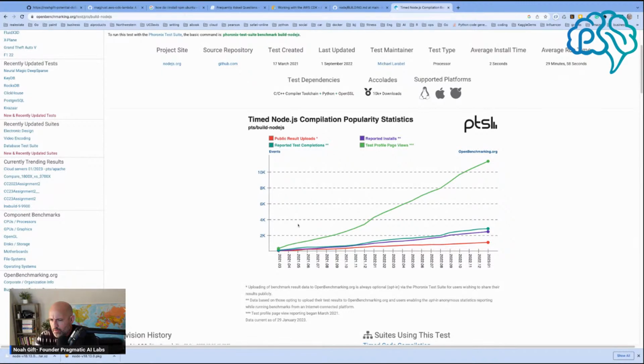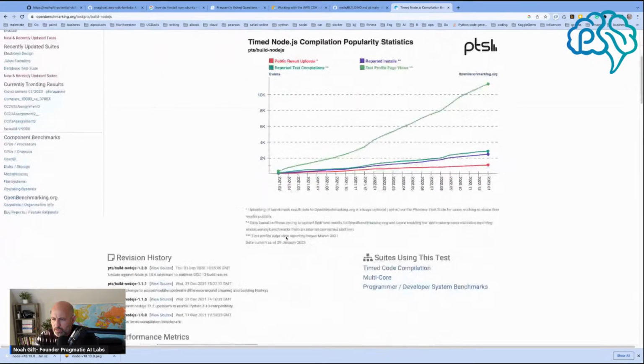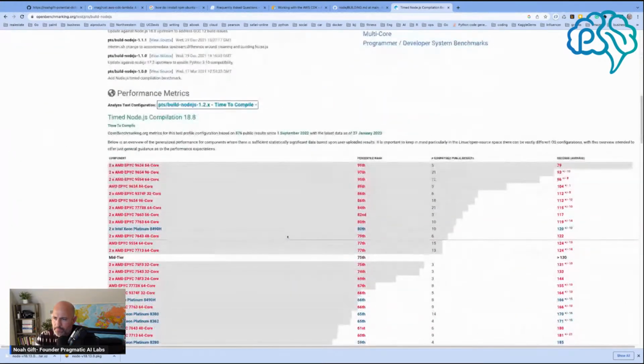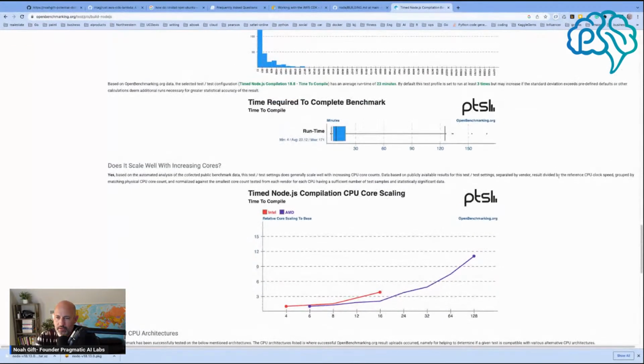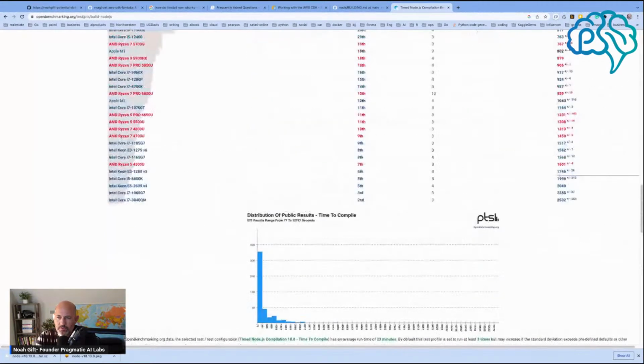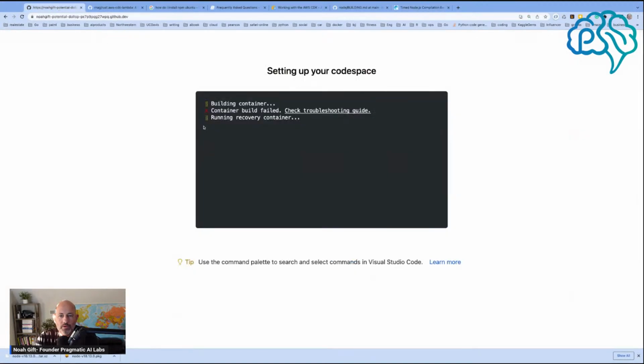Test profile, public, reported installs. Wow. This is the 84 core machine install. It compiles in 79 seconds. Whoa. But I was doing a single node install. It could take a while. So we don't want that.